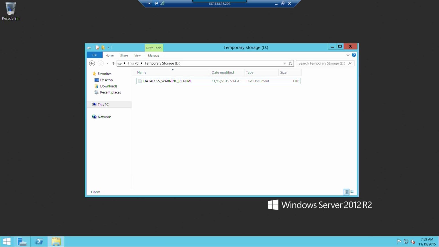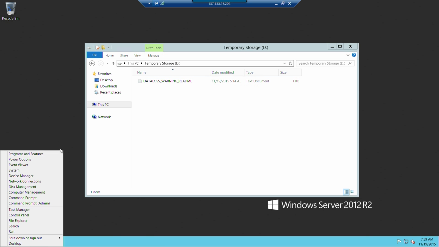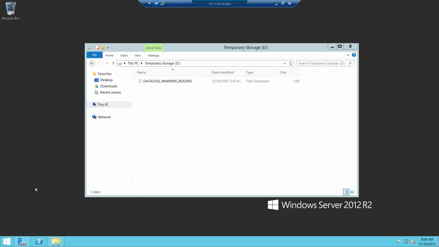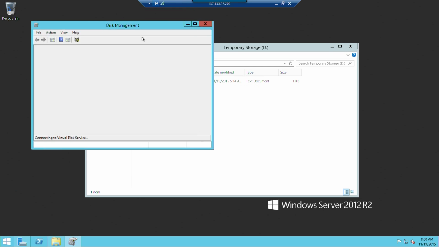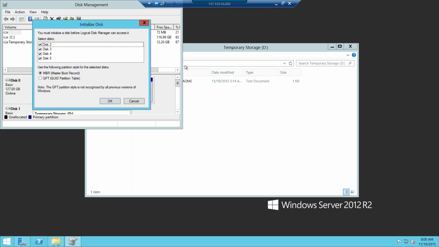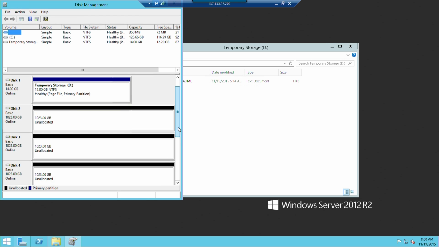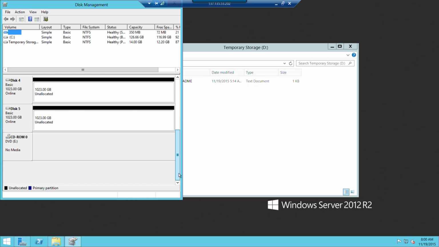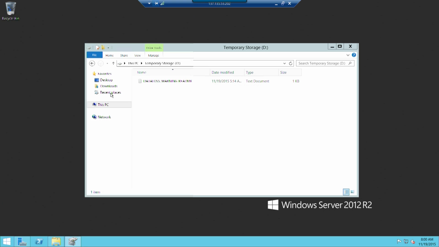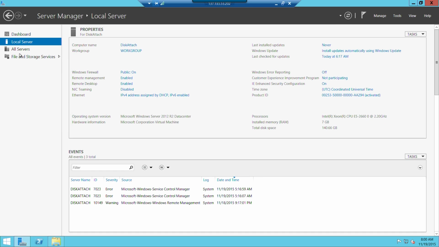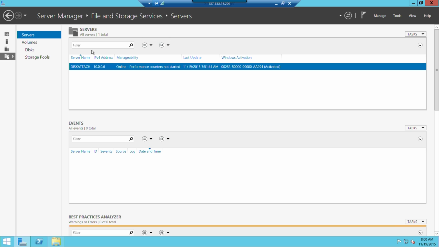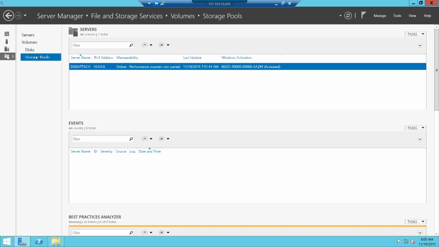If I go in here and try that again with my Windows key X for Disk Management, you can now see under Disk Management there's now 1, 2, 3, 4 disks that are available that aren't currently in use. And they're all approximately 1 terabyte in size, and they're all attached. Now, I'm going to go through, and you've seen this potentially before, inside of Server Manager for Disk Attach under Storage Pools.